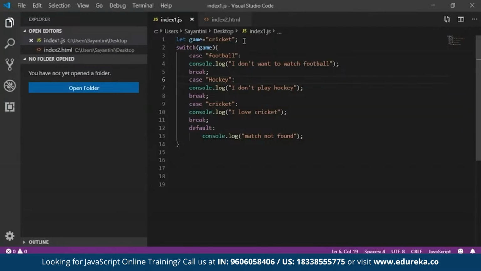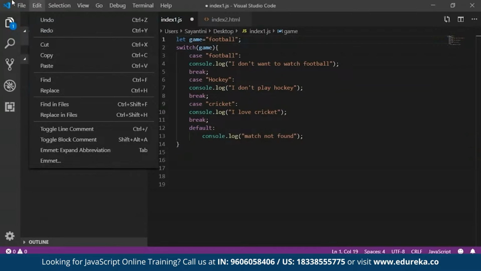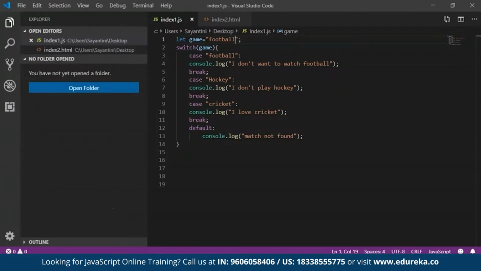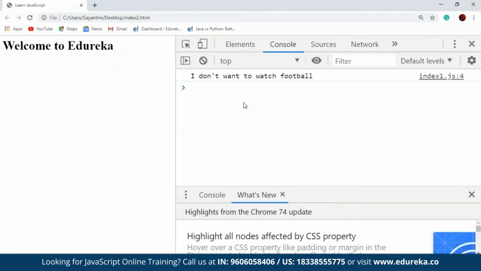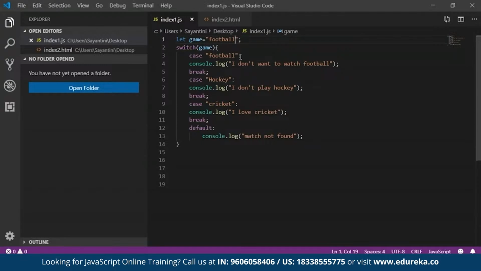So what I want to show is that whenever the switch statement comes in and inside switch we have various cases, it will only take the output where I have the value for game as cricket. Now in case I change this value to football and save this one, let's go back to our console and refresh it and see. It says I don't want to watch football, because for my football case I have given that output. So this is what we get as the output.